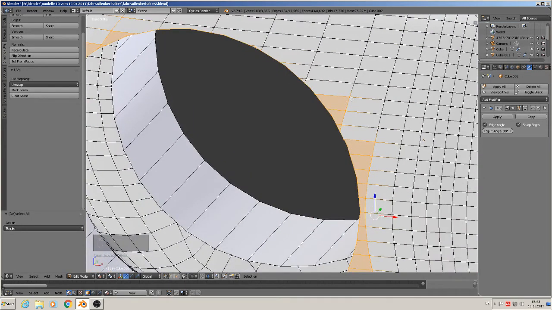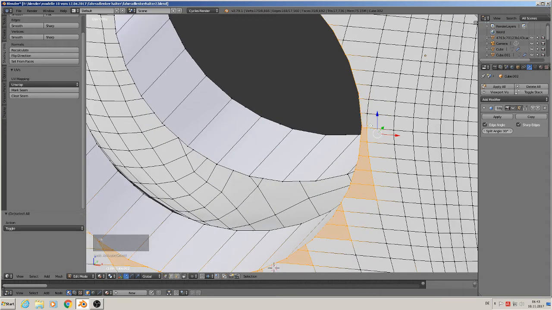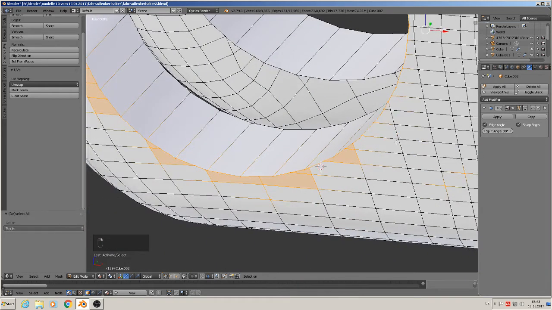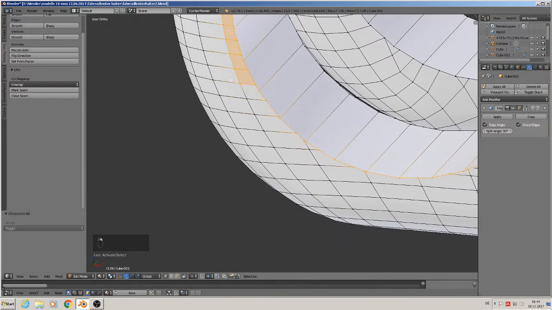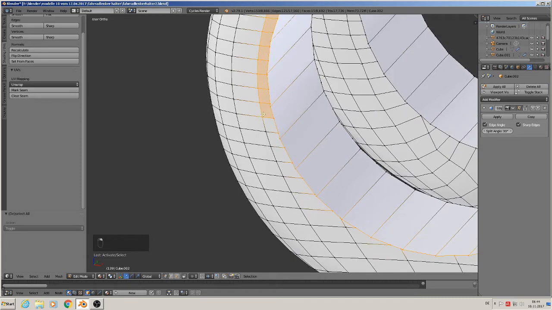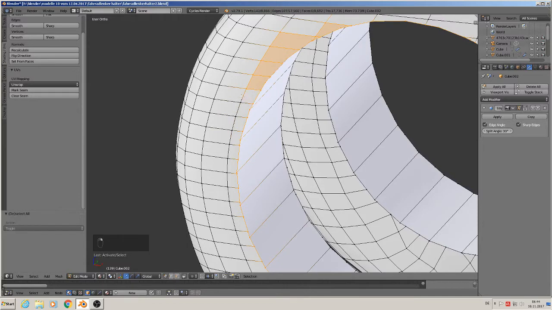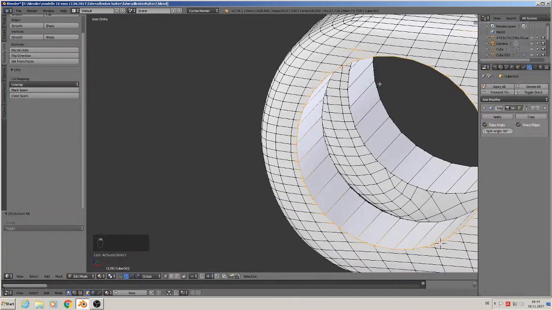So with holding Shift and right mouse button click, you can disable the selected vertices in this case. So a little bit funny stuff here, but what must be done must be done. Okay, we have that.